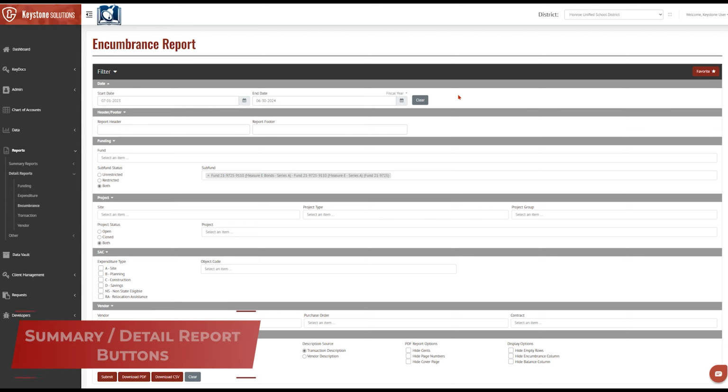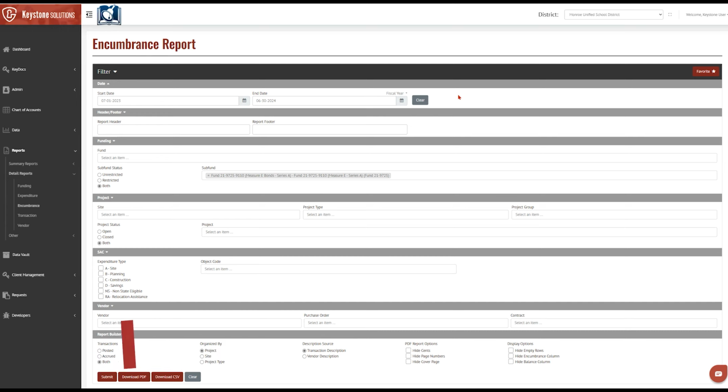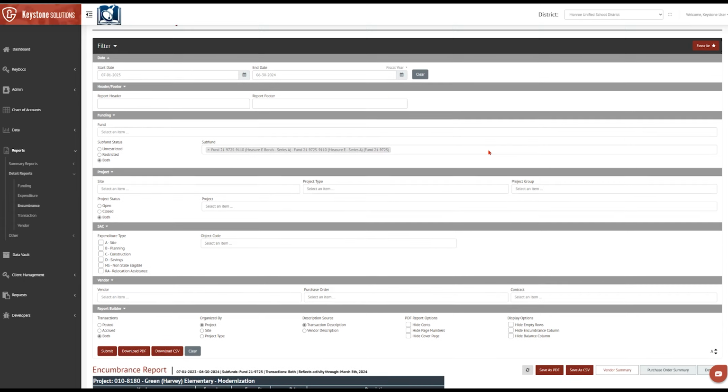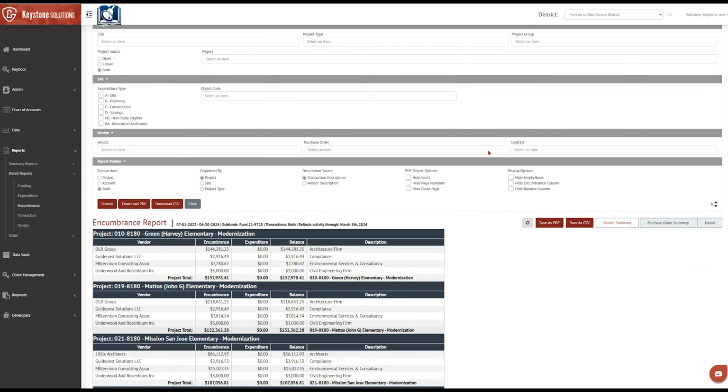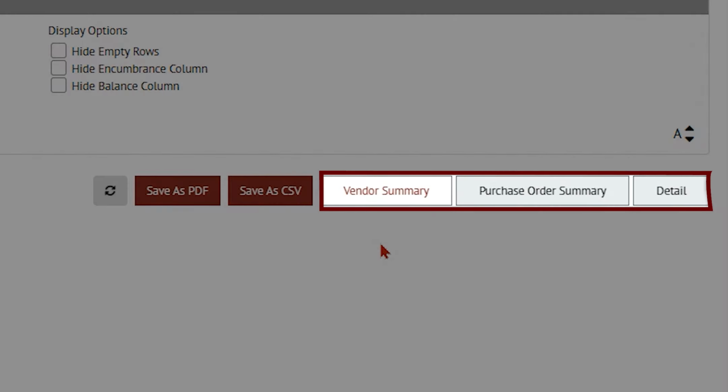Summary, Detail report buttons. Most reports in Keystone have several variations. These variations will limit or expand the amount of data you see. Generally, one variation will show detail while the other will summarize the data into total lines. Once a report has been generated, you can easily switch between report variations by clicking the Detail and Summary buttons that will appear at the top of the report section.